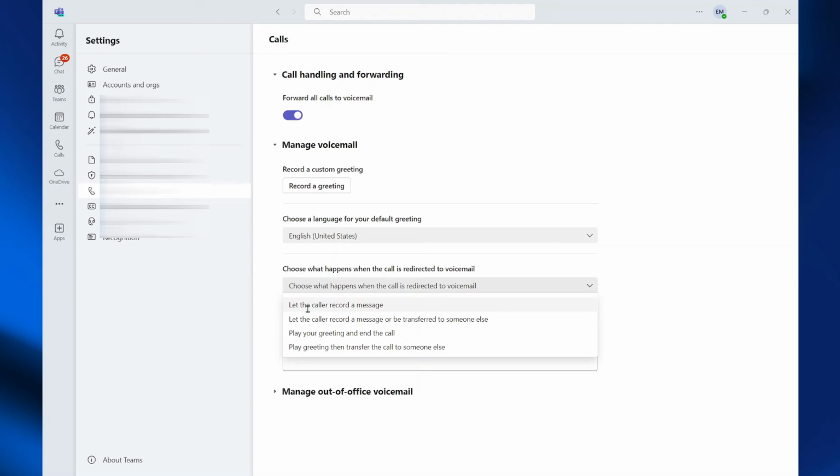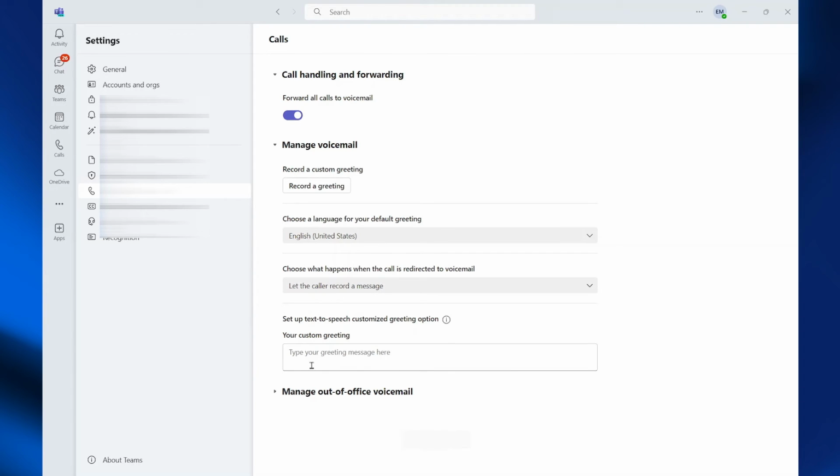So here you can let the caller record a message. And you can even set a custom text for your greeting. So that's pretty much it for call forwarding in Teams.